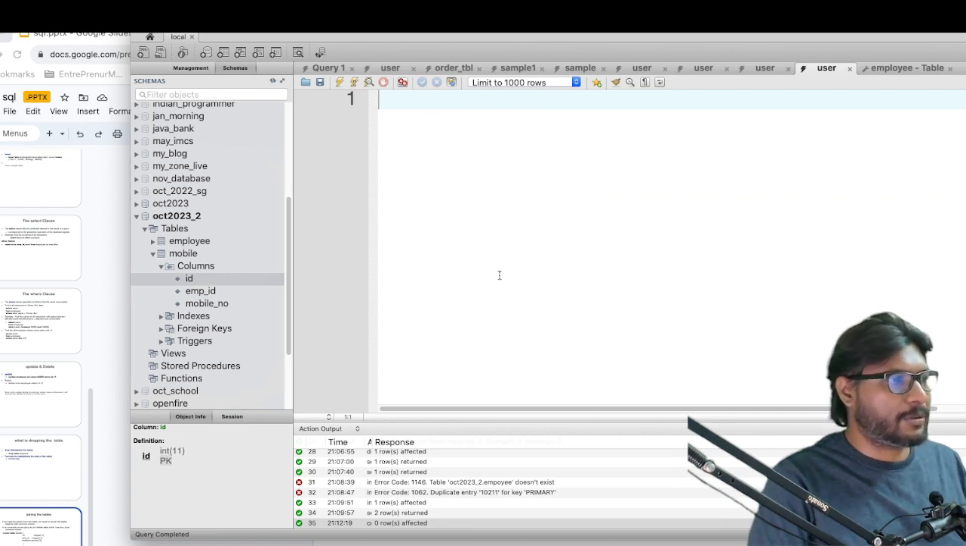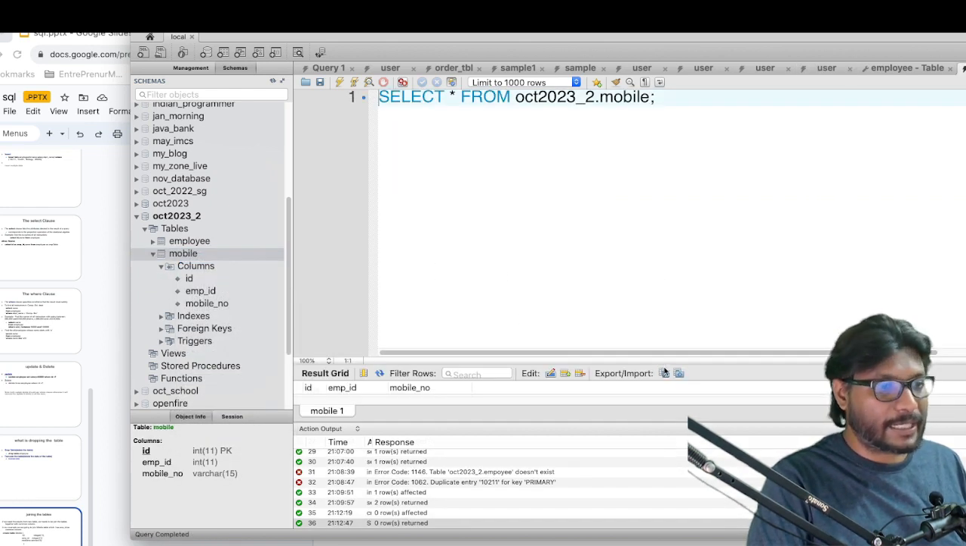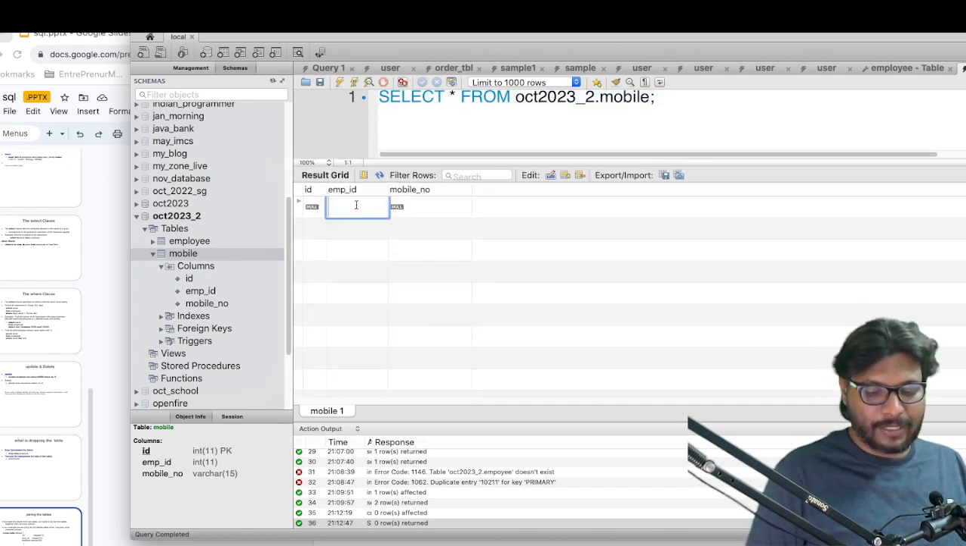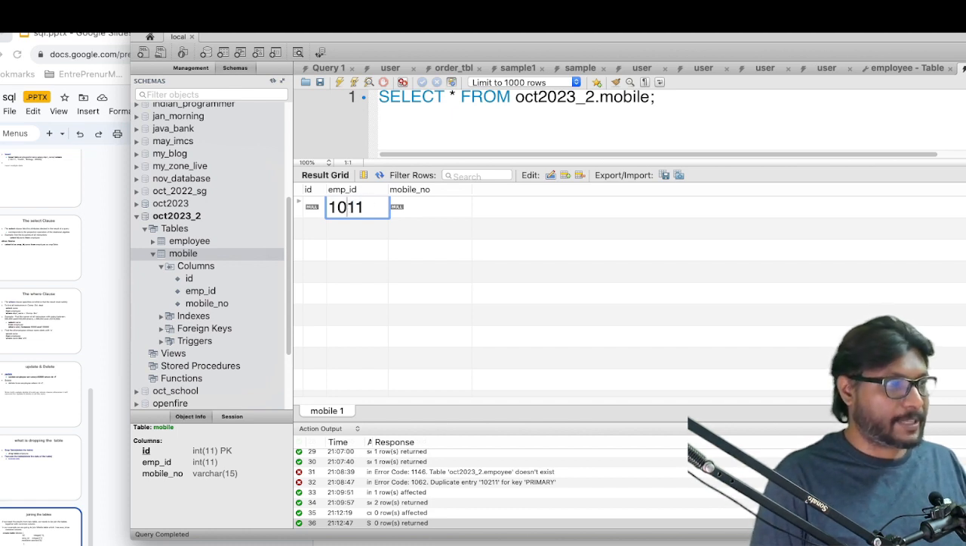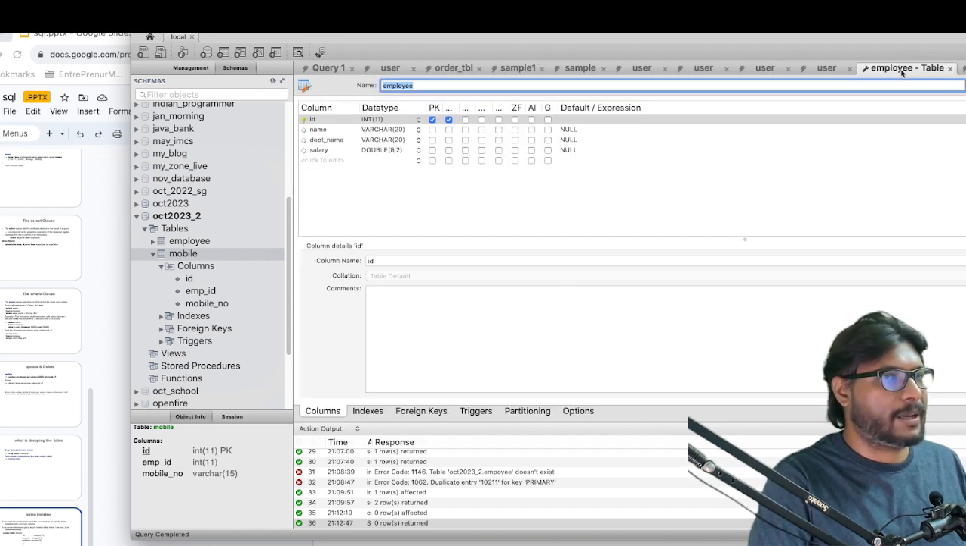So now what I am going to do, instead of writing the query, I can just directly insert the data in the editor itself. So here I am just giving an employee ID, which is 10211. We have to mention the exact ID, then only it will match. Some mobile number I am giving here. Okay, first we have to check what employee IDs are there.